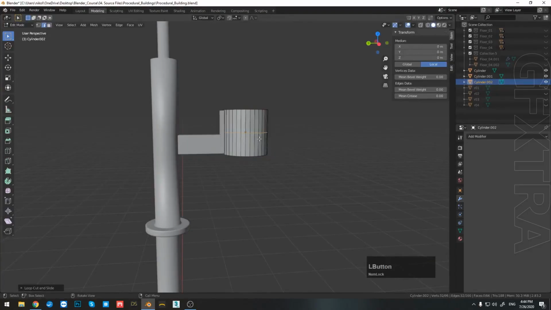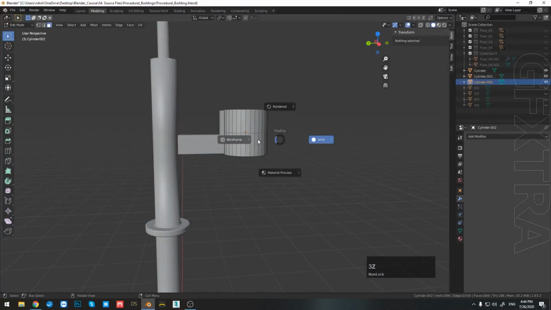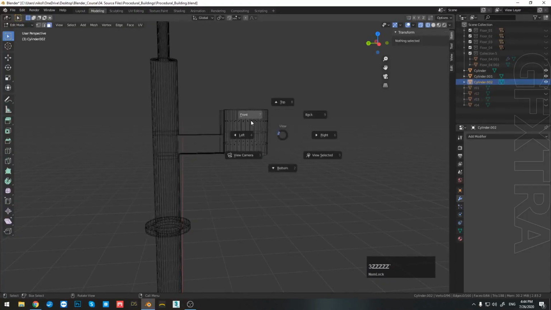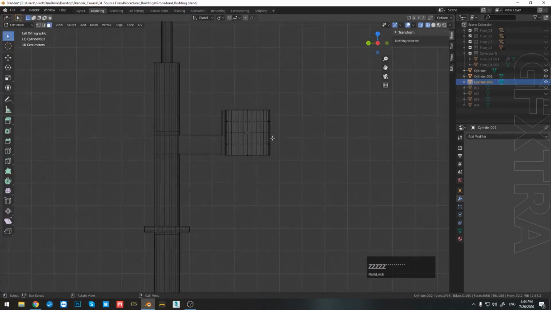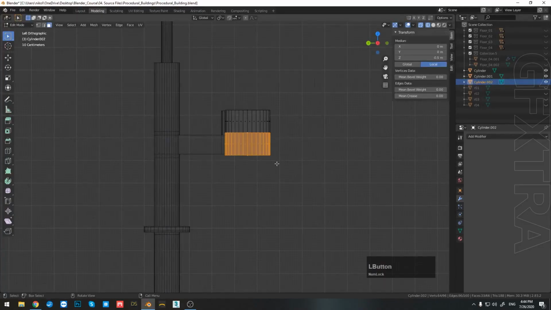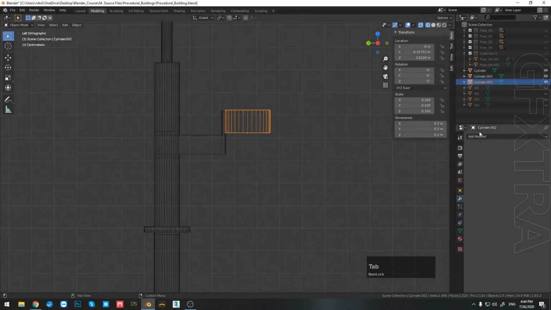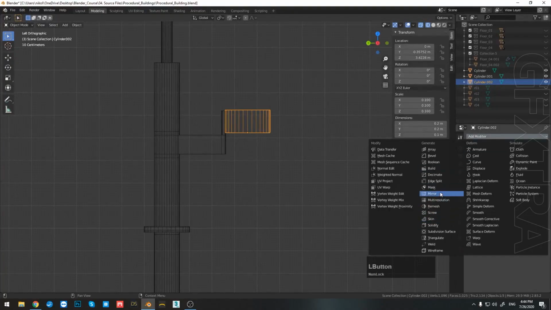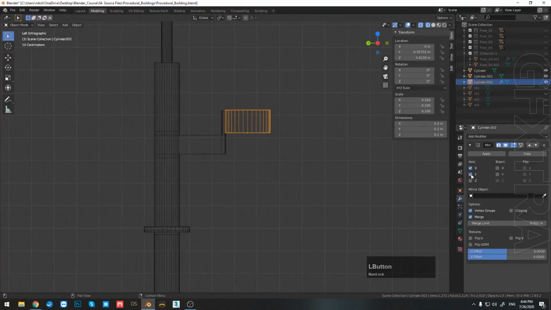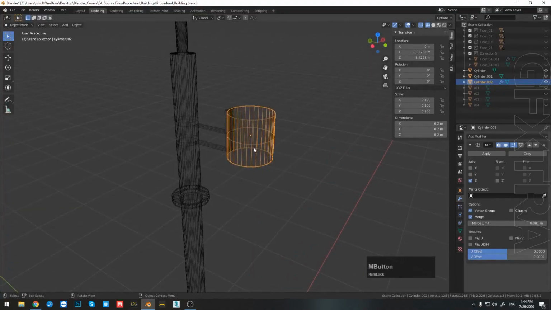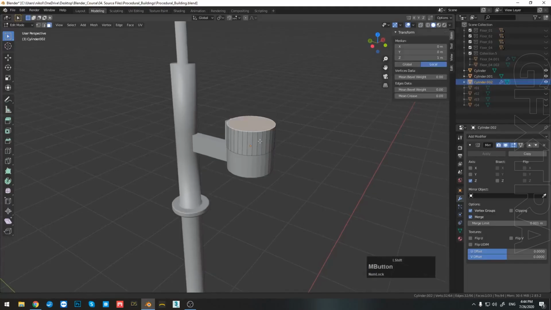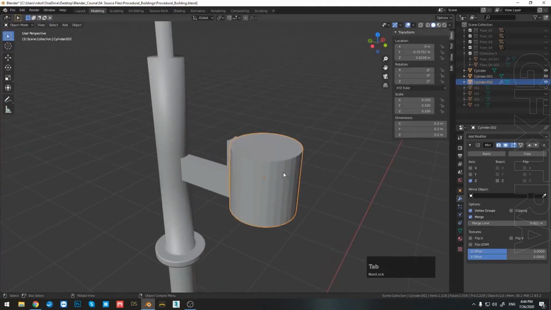Let's add one loop cut at the center. Now press 3. Go to wireframe mode, and let's go to left view. Now select the lower half and delete it. Press tab. Let's add a mirror modifier on the z-axis like this. Now let's go to solid view mode and object mode first.